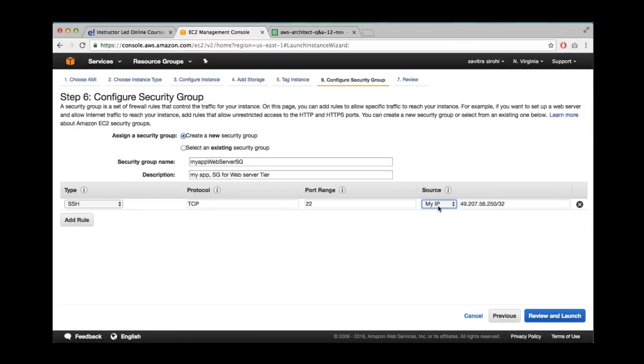This is better. Or you can also set custom, which means you can specify a range of IP addresses, perhaps the IP address range of your corporate network. So this is also a good idea, but right now I'm going to use my IP address. This is the only rule that you have at the moment. Okay, so this is how you set up the security group.